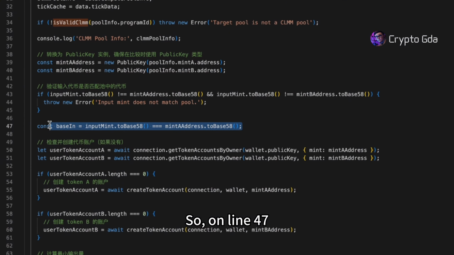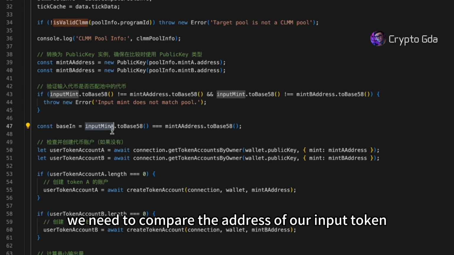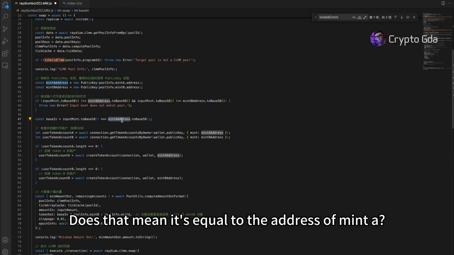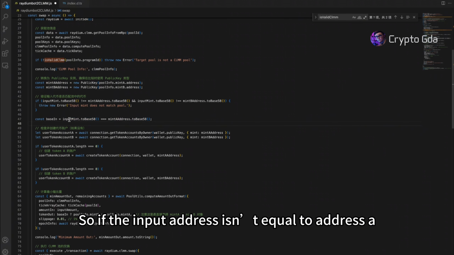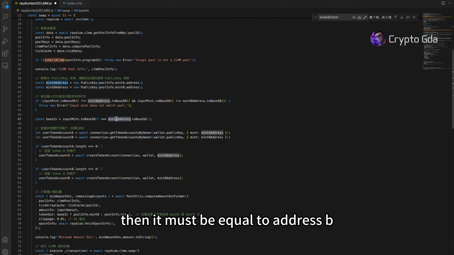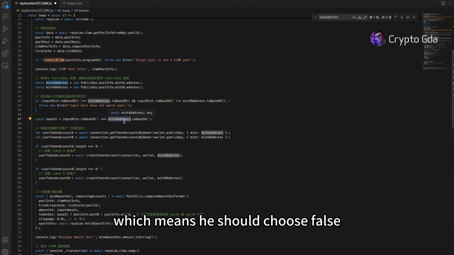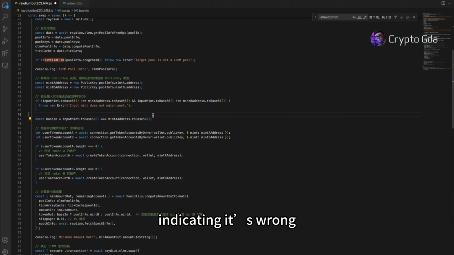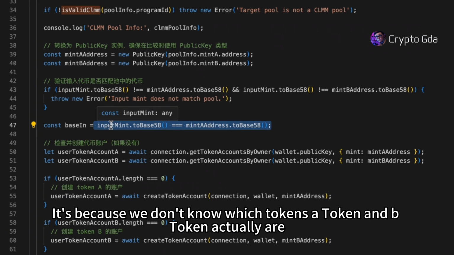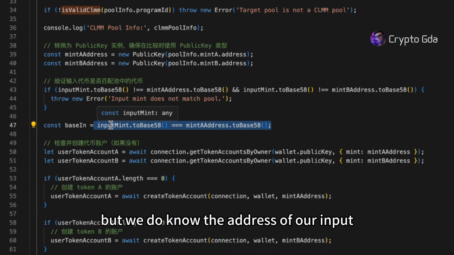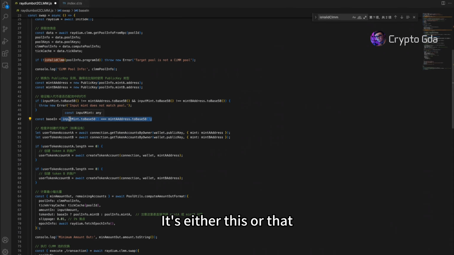So, on line 47, we need to compare the address of our input token. Is it equal to the address of mint A? If that's the case, then base in is true, which is correct. But if it's not, so if the input address isn't equal to address A, then it must be equal to address B, which means we should choose false, indicating it's wrong. Why is that? It's because we don't know which tokens A token and B token actually are. But we do know the address of our input. It's either this or that.